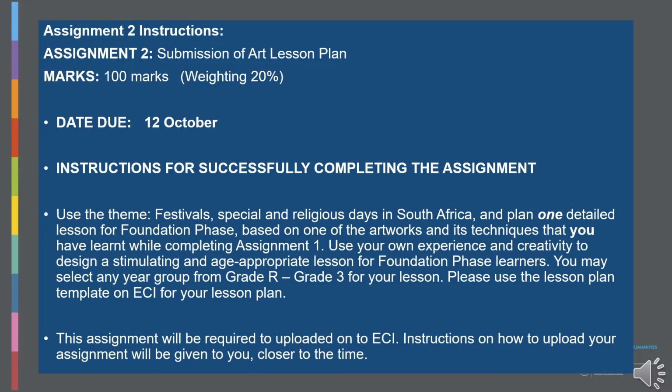Now, remember for this one, you need to still use your theme, festivals, special and religious days in South Africa. And you need to plan one detailed lesson for the foundation phase, based on one of the artworks and techniques that you have learned while completing your portfolio. You will need to use your experience and creativity to design a stimulating and age-appropriate lesson for foundation phase learners. You may select any year group from grades R to 3 for your lesson. Please use a lesson plan template which has been provided for you on ECI for your lesson plan. This assignment will be required to be uploaded on ECI. Instructions on how to upload your assignment will be given to you closer to the time of submission.